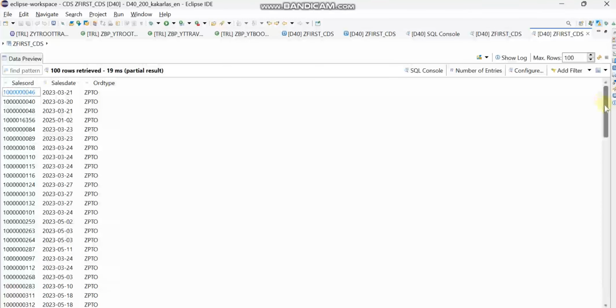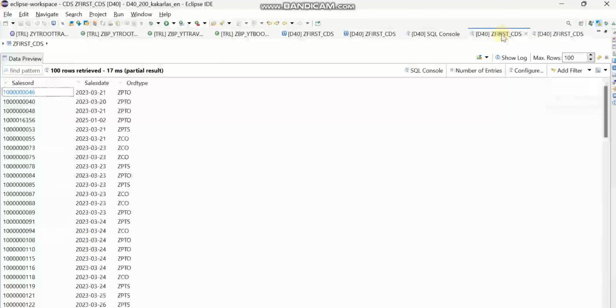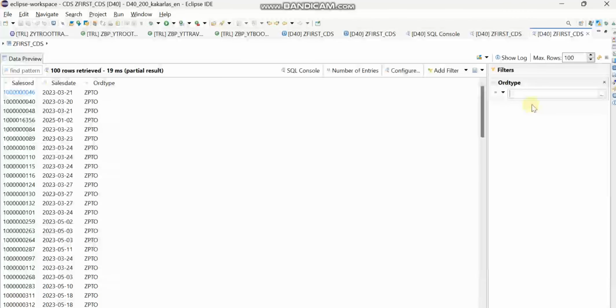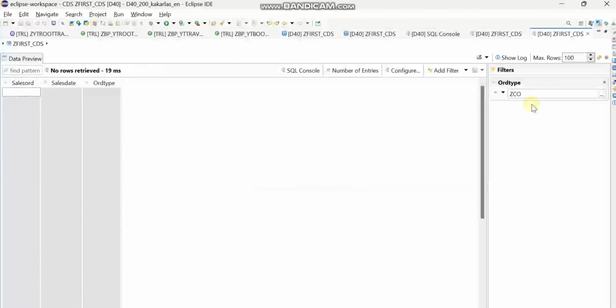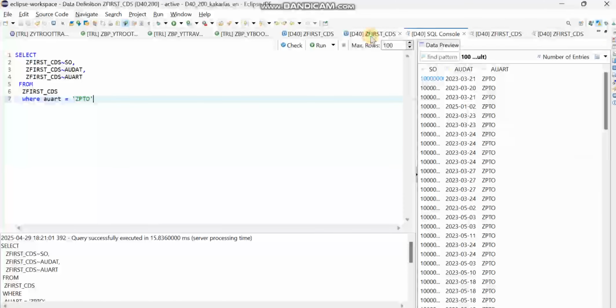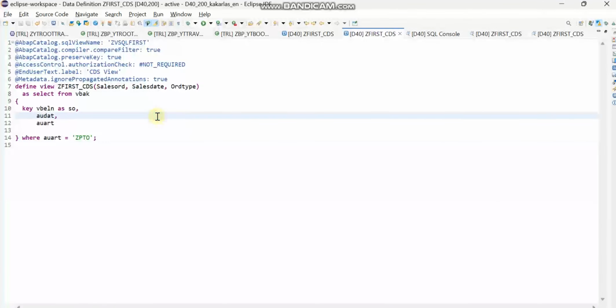Now if you observe, only GPTO related orders are displayed. And if I give ZCO, let us see if it is coming or not. ZCO. Okay, no rows retrieved. That means our where condition is working fine and we have the data related to GPTO orders only. So this way you can write your where condition in the CDS view.